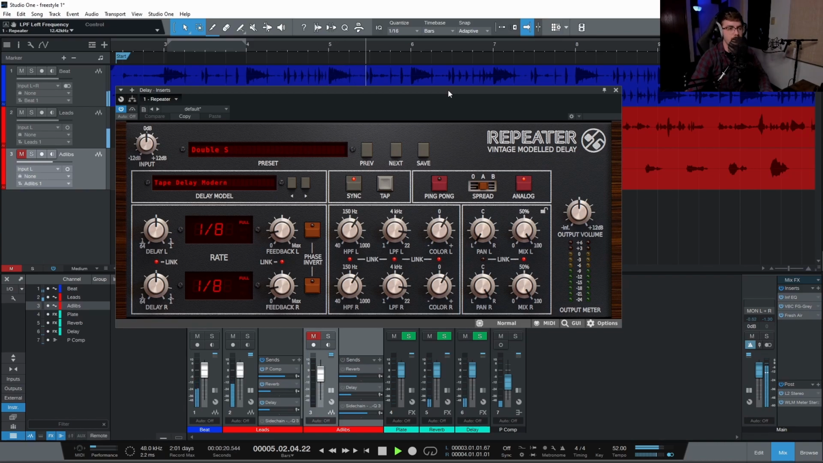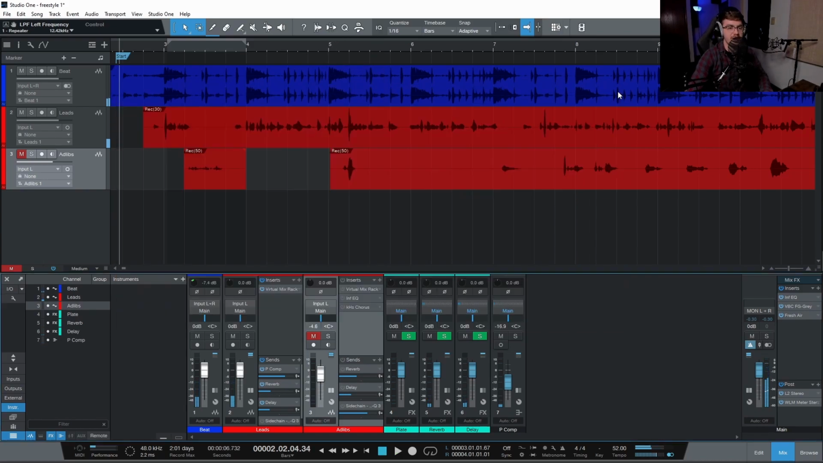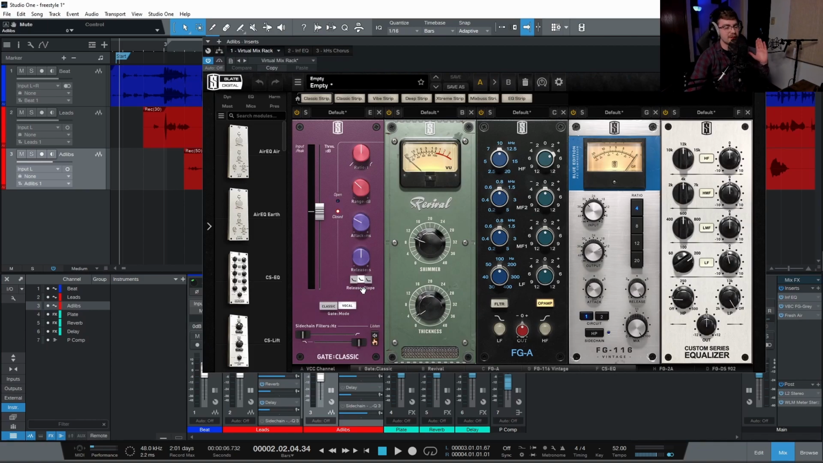And that delay and reverb, they really add a nice ambience to the vocal that I really like. So from there, we can go to our ad-libs. First on our ad-libs, we have the virtual mix rack. All the settings are the same as on our leads except for one, and that's going to be on our FGA EQ. Instead of boosting 2 dB, we're boosting 4 dB for the ad-libs.